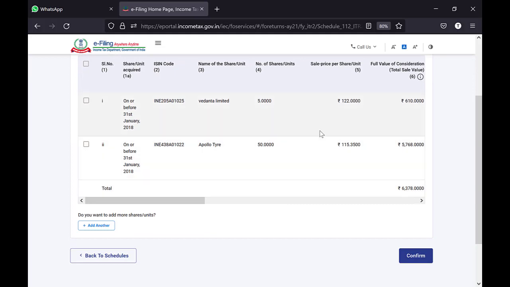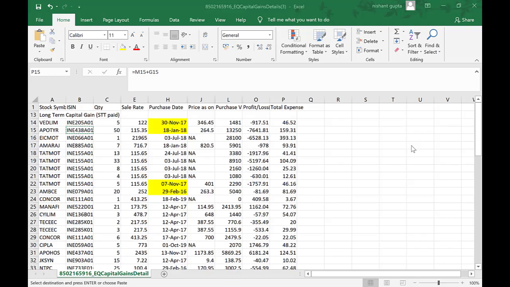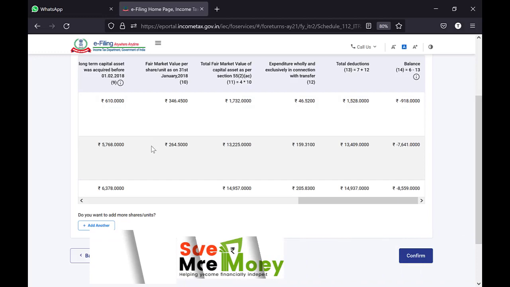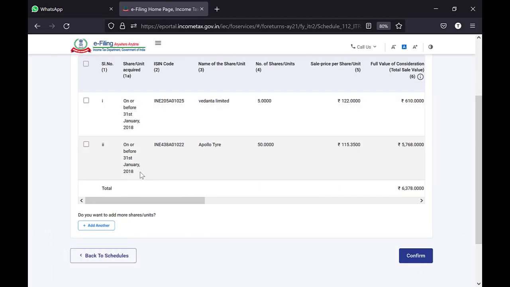So if we see, we get 7641 as the loss, and 7641 is the value. So we are entering our values properly. So this is for stocks which we have purchased before 31st January 2018.